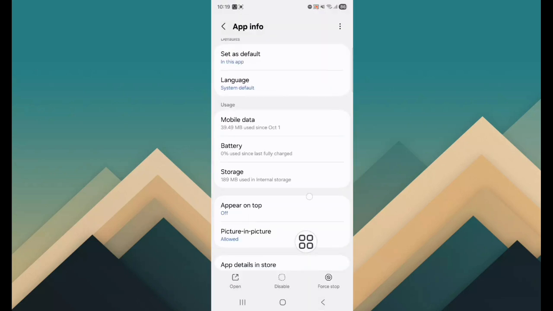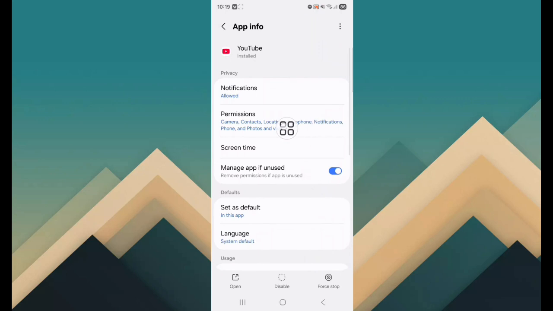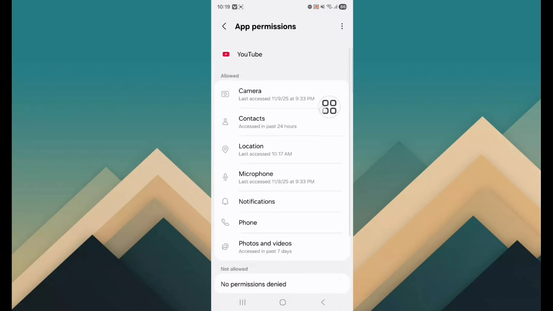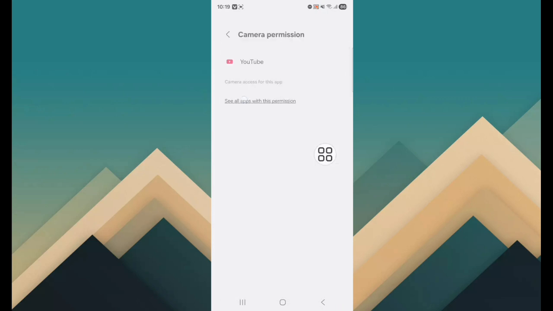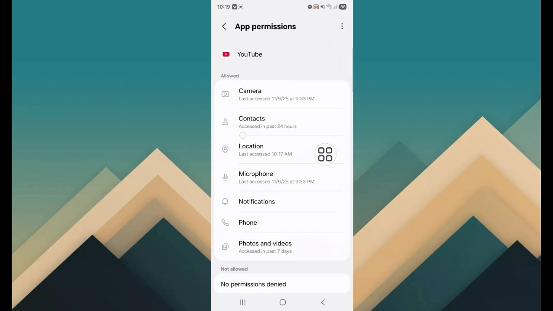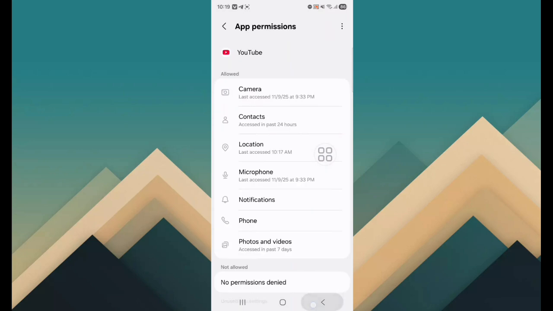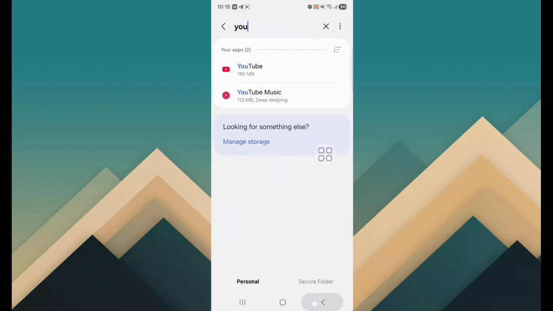Now go back. Tap on Permissions. Tap on Allow all permissions. Your YouTube app, allow all permissions. Now go back to your home screen.